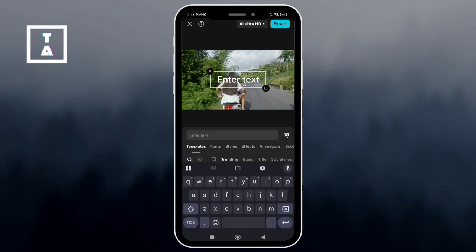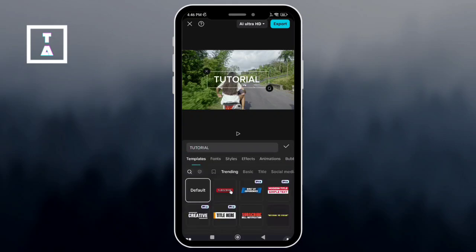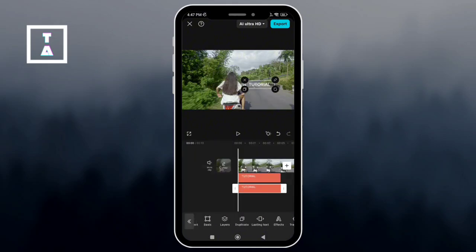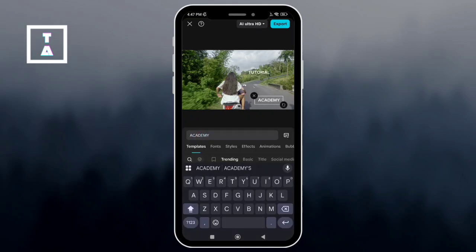Type in any text you want. Customize the font, color, size, and position. It depends on you. Drag the text layer to match the video's duration. Duplicate the text layer and place each one to different positions where you want the 3D effect to happen.